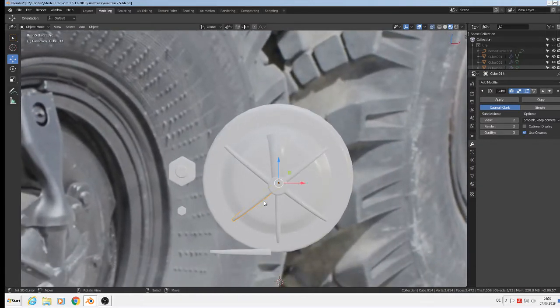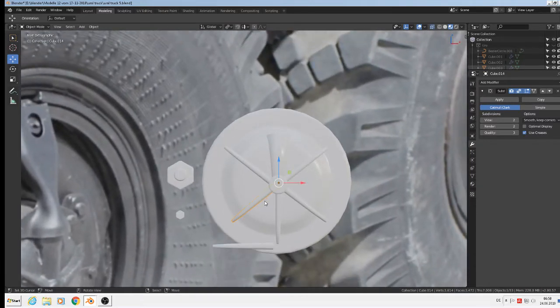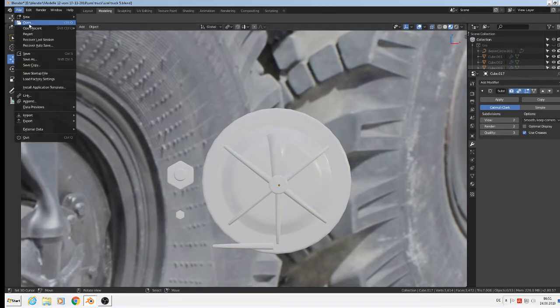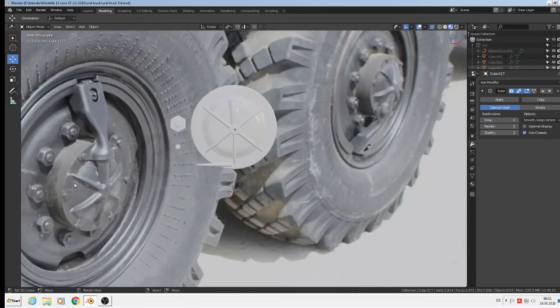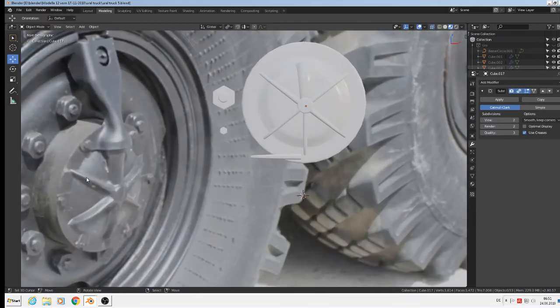That is too short in my case. Must be more like that. That here also. A little bit spooky, but okay. File, save. Good. So we need the screws there.